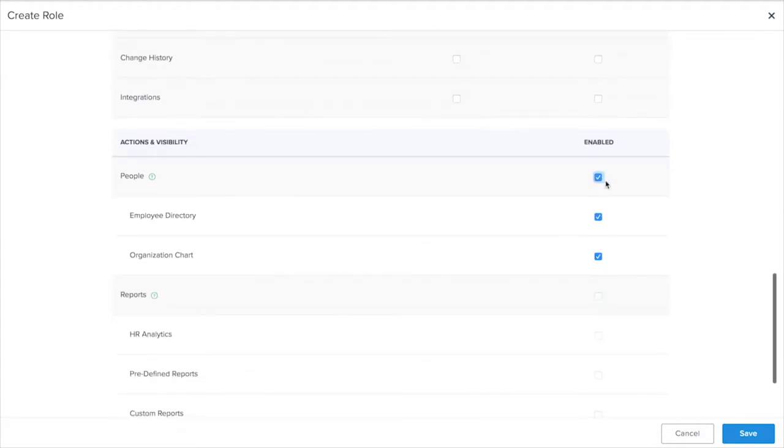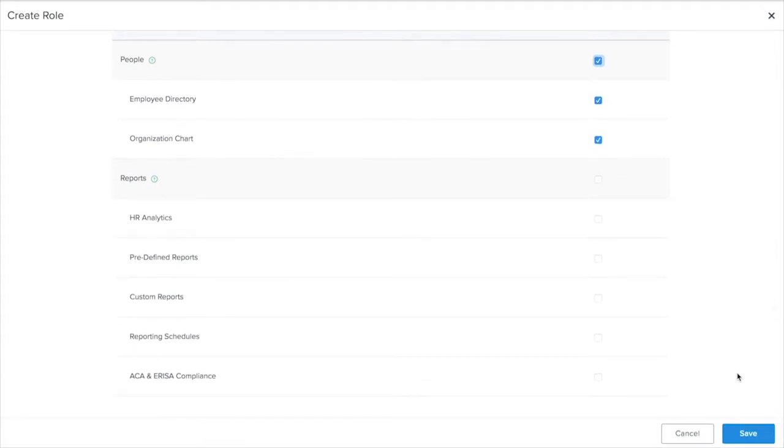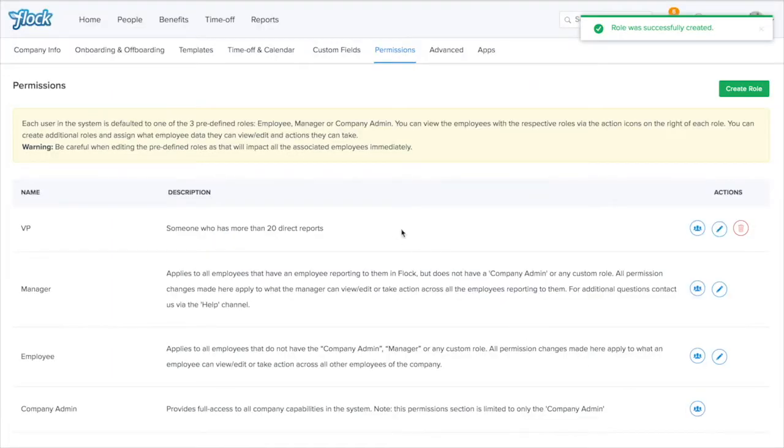We will enable their employee directory and org chart. And for reports, maybe you just want the administrators to have access to the reports. So we'll leave those unclicked. And so we can save this role. And now when you add somebody into the system, you can put them under the VP role and they'll only get the access that you just created, making this as secure and customized of a platform as you would like.